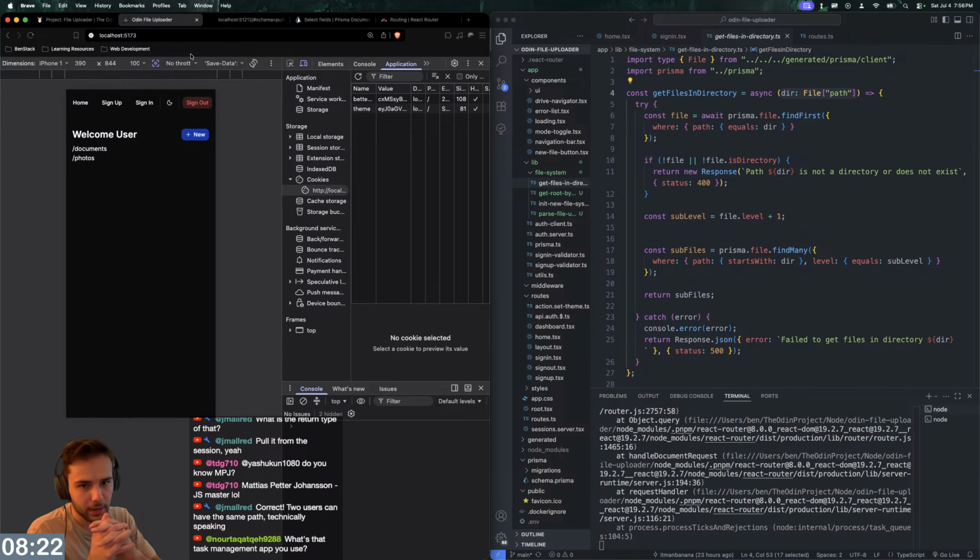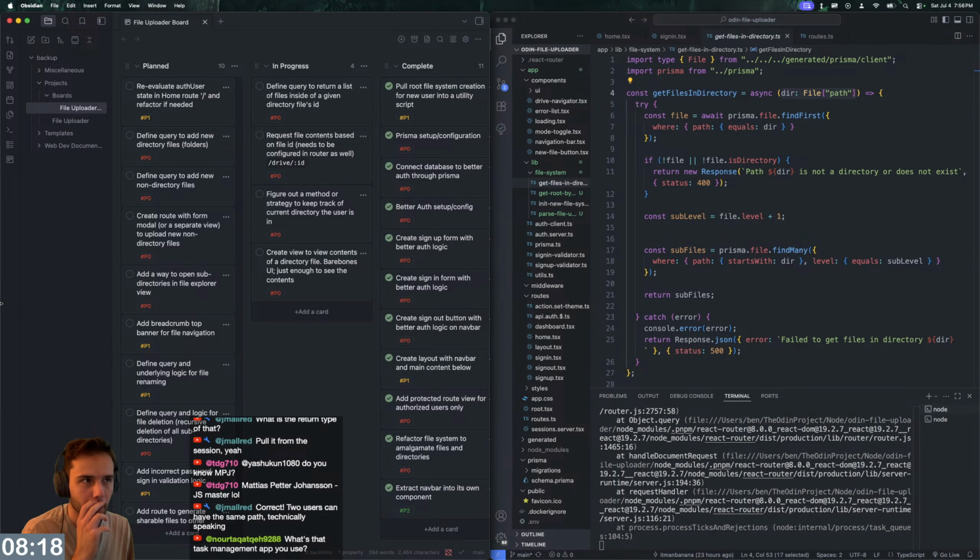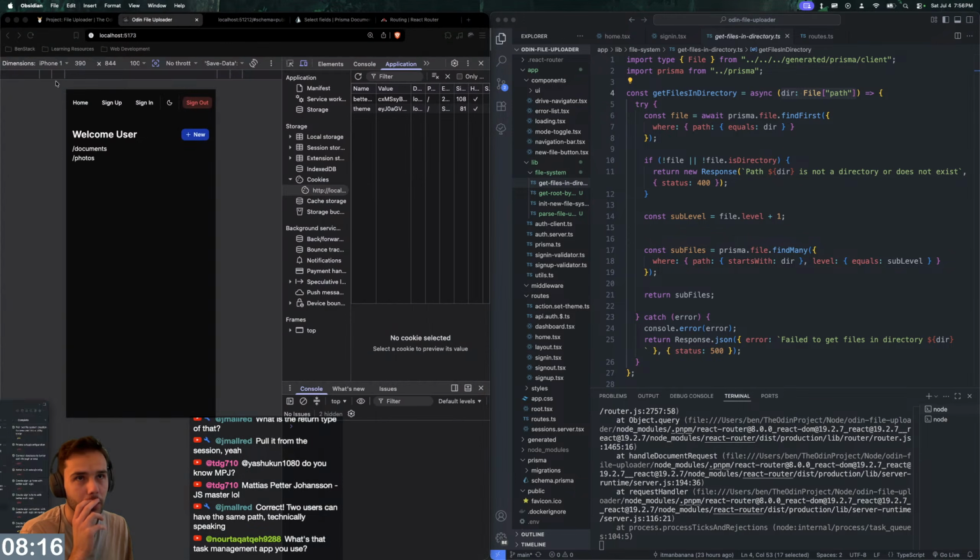What's the task management app you use? I use Obsidian. It's Obsidian with the Kanban board plugin. That's what I'm using right now. I find that better than just a to-do list. I kind of changed it over.